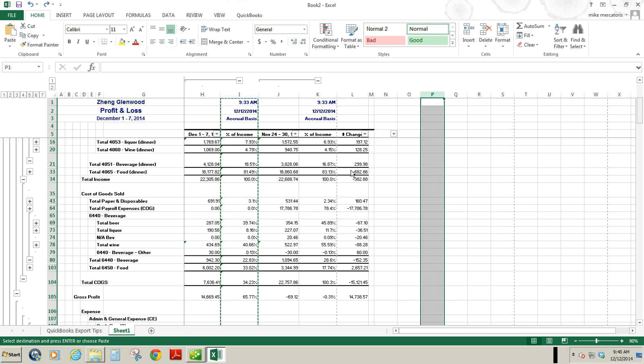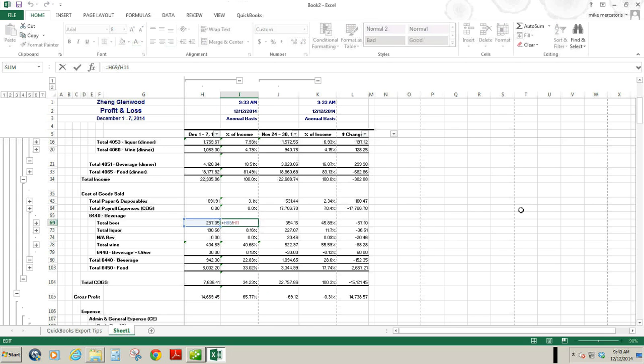Alright, so now you can see you have a nice and neat report, what you're looking for. You can see here that your beer percentage for this week was 39%. For the week before it was 45%, and so on. Liquor, NA beverage, we'll just delete this because we actually put that in the one up top.